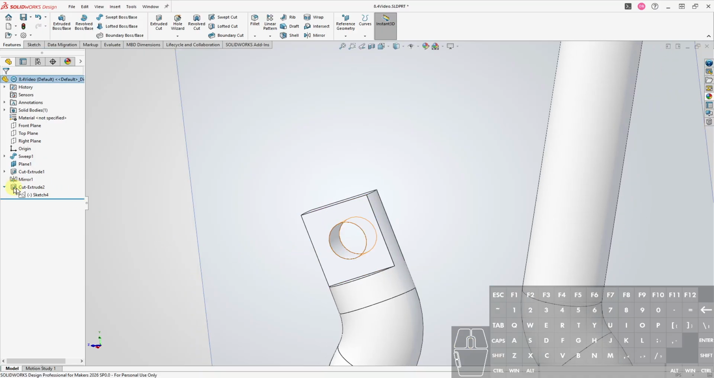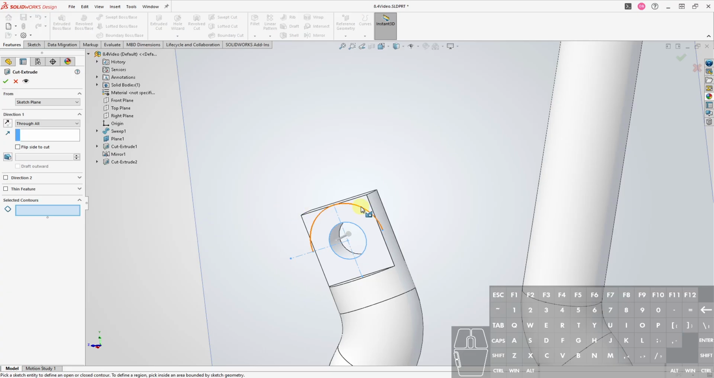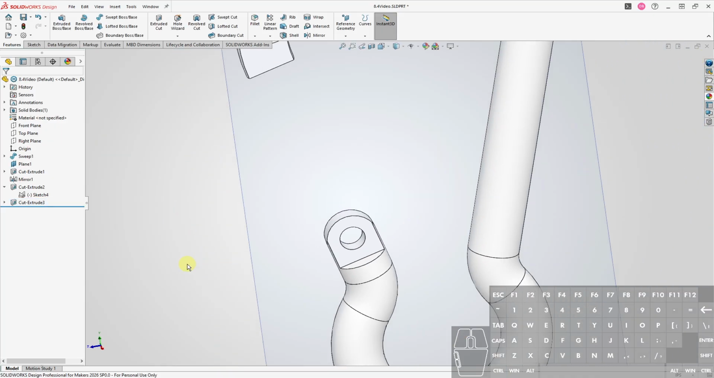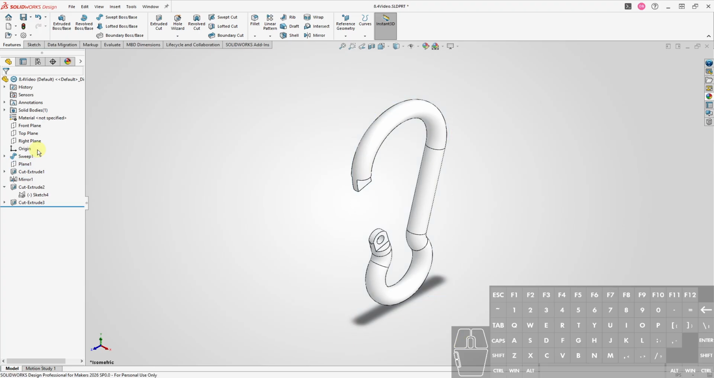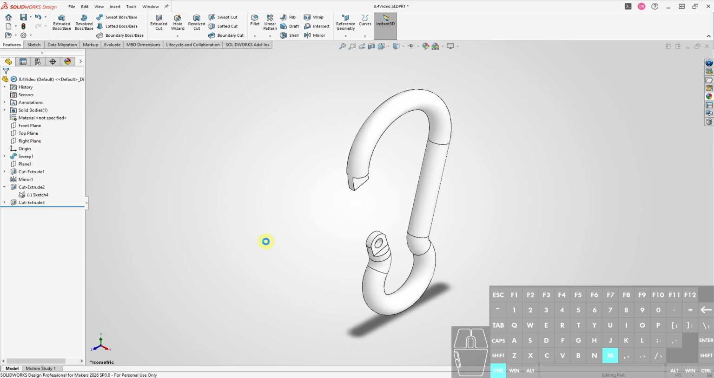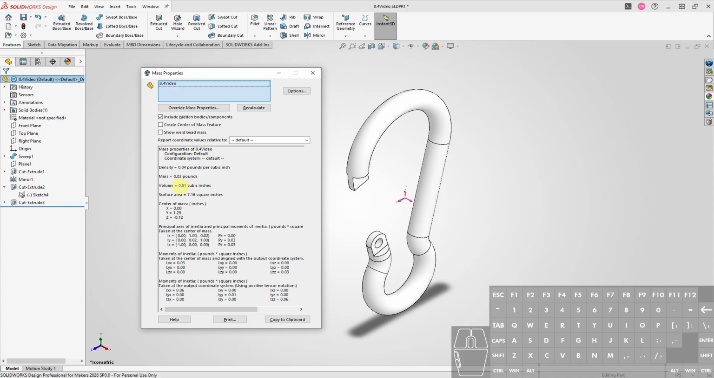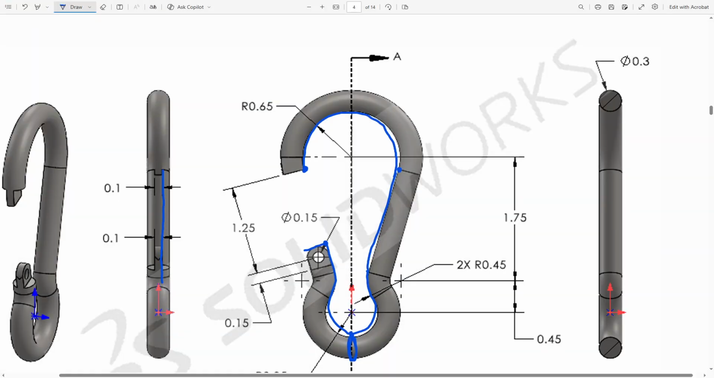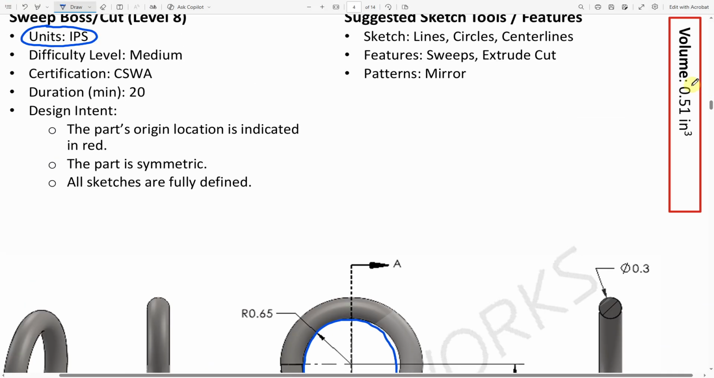And then we'll select the sketch. We'll do another extruded cut. But this time we're going to choose the arc. And we'll go ahead and make that cut. And at this point, it's looking pretty good. I'm going to hide this plane that we created. I think that's about it. So we've got a volume of 0.51 cubic inches. Let's go check. 0.51 cubic inches. Awesome.